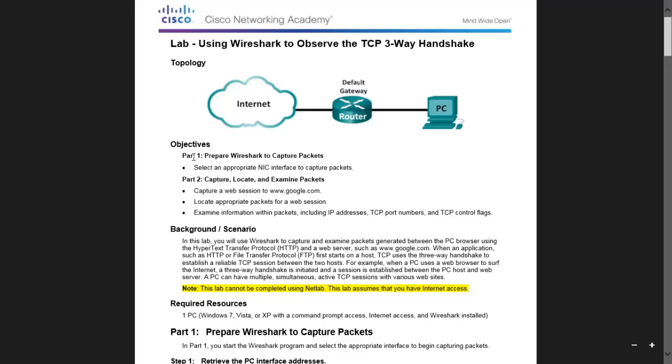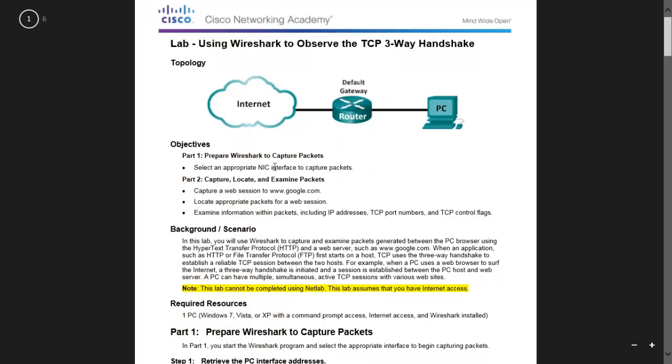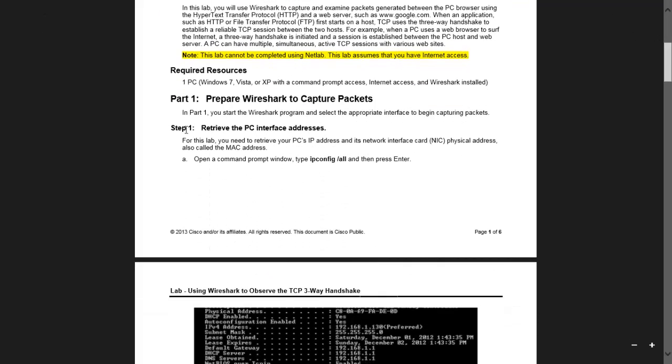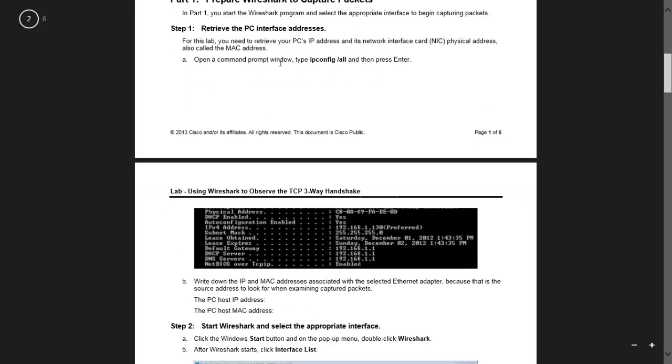So what this assignment says is prepare Wireshark to capture packets. Select an appropriate interface. So the first step is to open the command prompt and type ipconfig /all. What we're going to find from here is our PC's IP address and the NIC physical address, the MAC address. So we are going to find two things from here: the IP address and the MAC address.